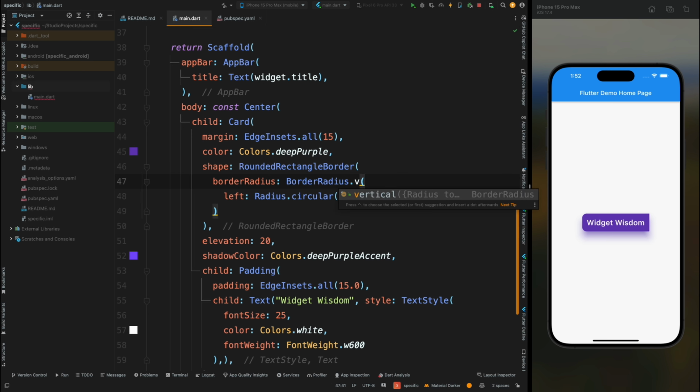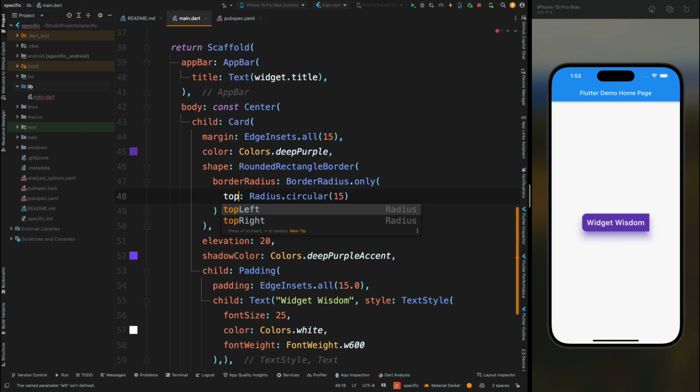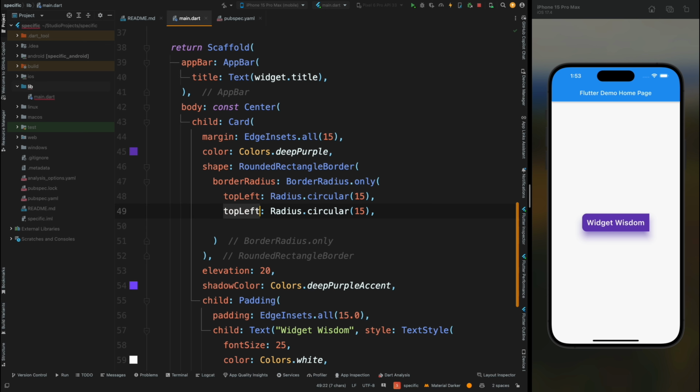Now you can do the same thing for vertical. Okay, now you can also make use of the dot only property to define the radius only for specific corners. So for that here I have added top left and bottom right. Now if I save the code, you can see my top left and bottom right sides have radius.